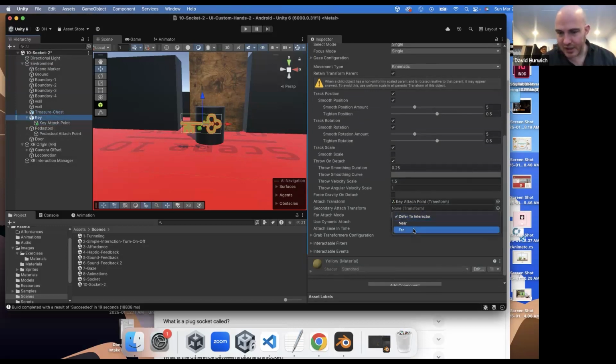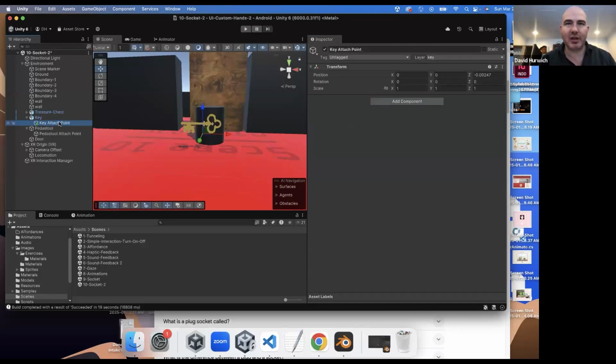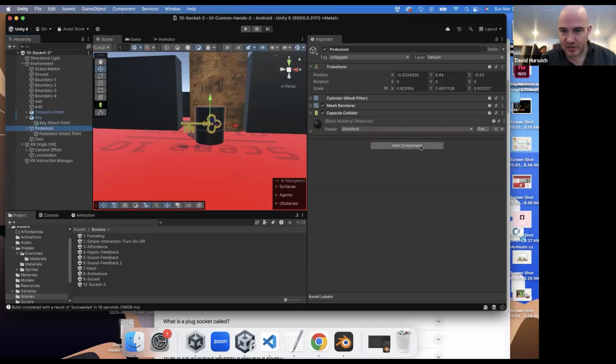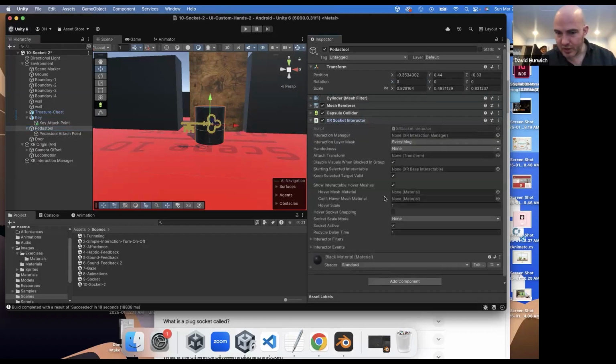I'll set this to far for now. And actually, like with the tiki, it's going to rotate the key. So I'm going to rotate this key about 90 degrees on the attach point so that when you pick it up, it still stays vertical. And let's add an XR socket. And under attach transform, let's add that in.